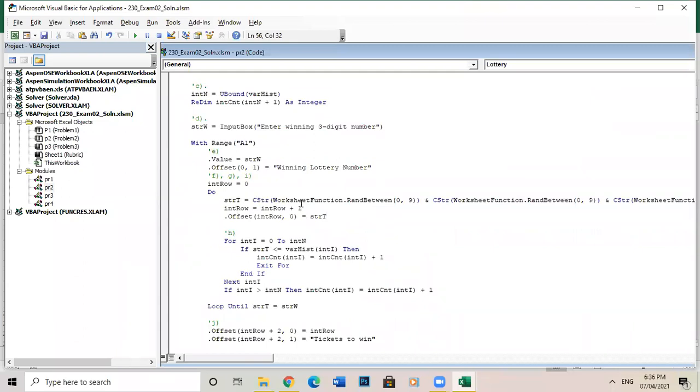And int row equal to int row plus 1. So it starts at 0. Once you have one number, it's counting as 1. 0 plus 1, that's 1. And as you progress through the loop, it counts all the number of rows you generate. And then you're having dot offset int row, 0 strt. That is, you are just asking it to print that value over there.